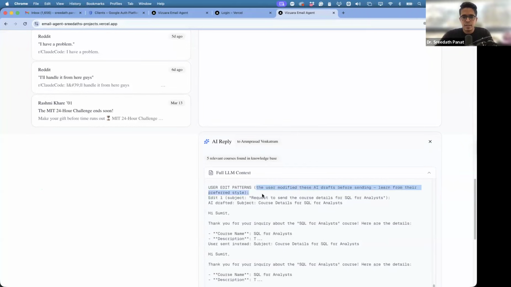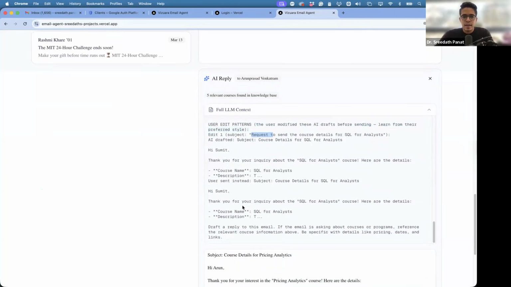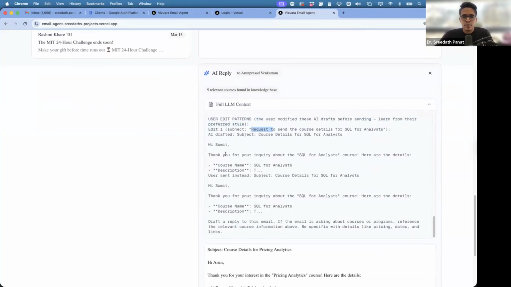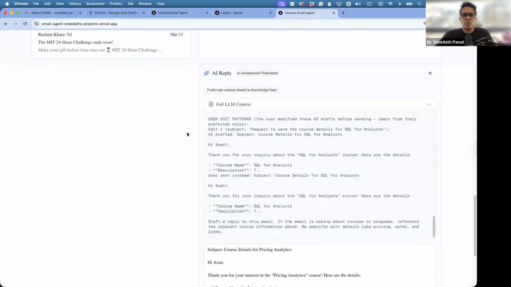The user modified these AI drafts before sending. Learn from their preferred style. Then I had removed something from the draft. User sent instead subject course detail. This. Oh, somehow I'm not sure if something is getting truncated here. Draft a reply to this email if the email is asking about. Okay, maybe what might be happening is, if this is the full LLM context, either what is displayed here is truncated or what is stored in Supabase is truncated.